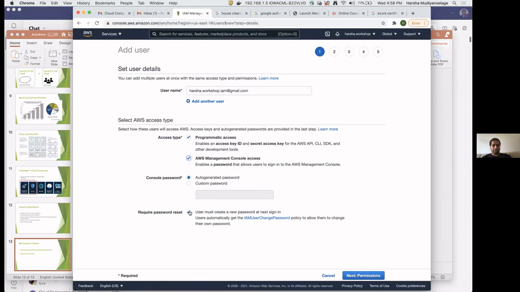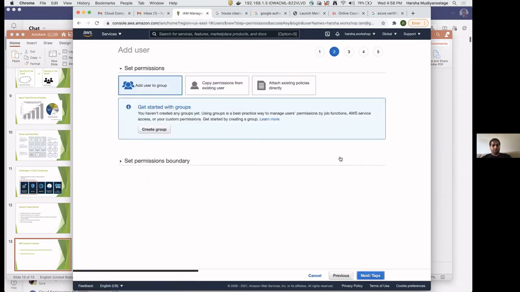So you can set the new user to create a new password at next sign in, and an auto-generated password will be sent to that user's email address. We will give administrator access to this user so that it's easy and we won't have any issues in the future when we do things in other services.